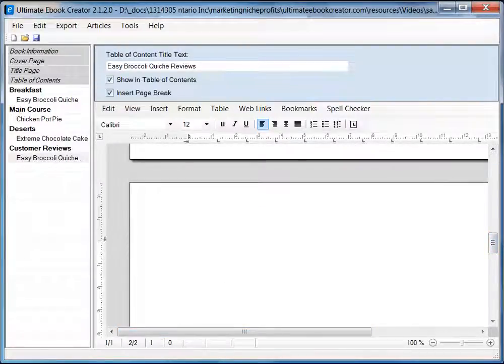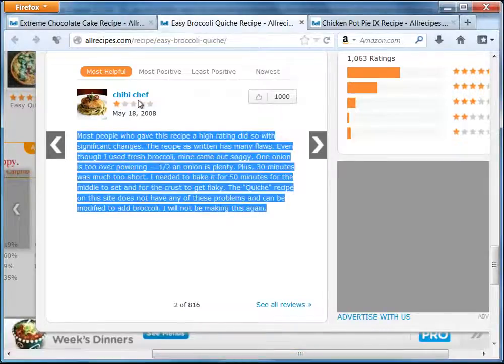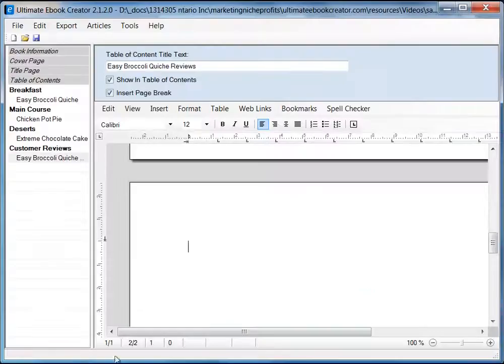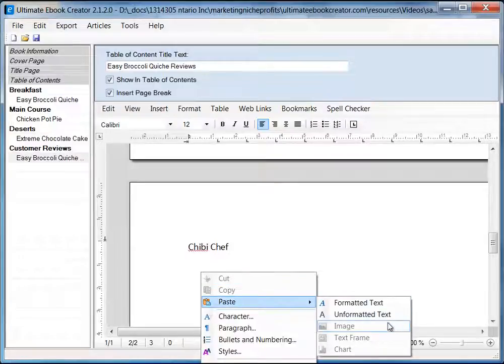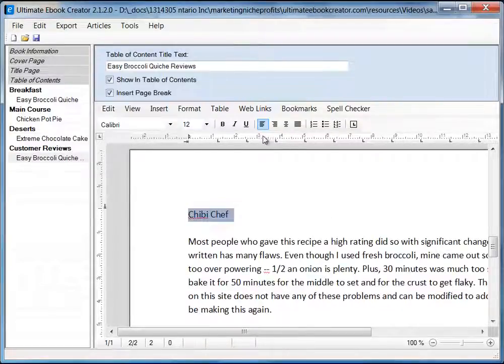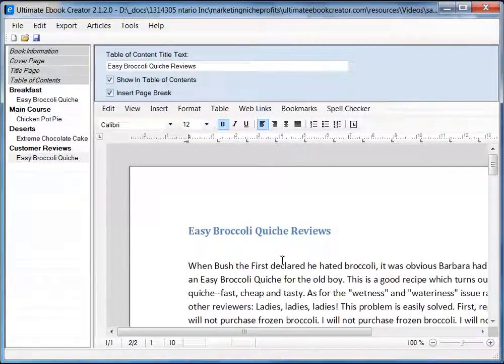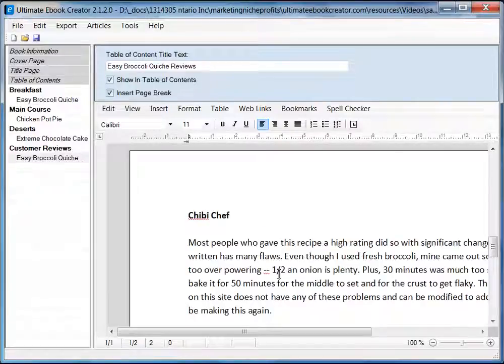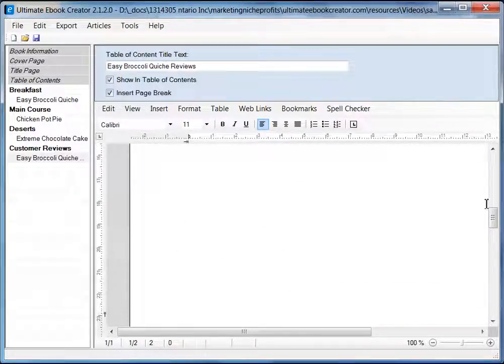Here is a brand new page, and on that page I'm going to simply type in GB chef. Okay, and that's the guy who gave the recipe, the review, and then I'm going to enter the unformatted, and I'll just highlight this. Okay, so here is the rest. Here is the first one. Here's the second one.